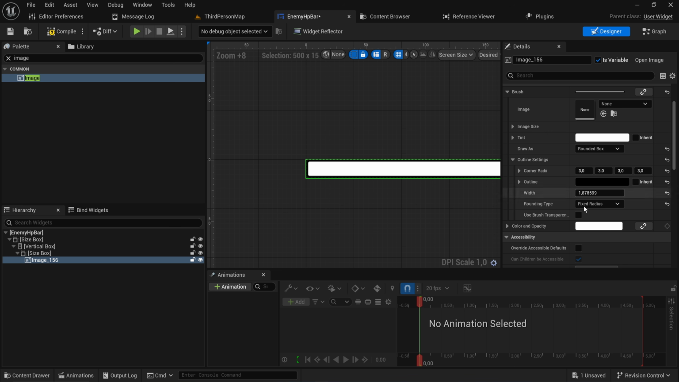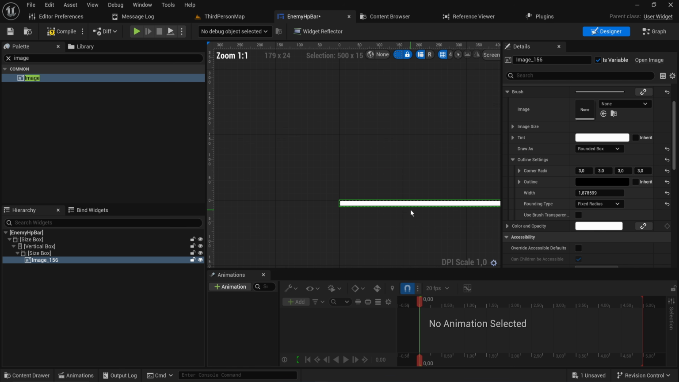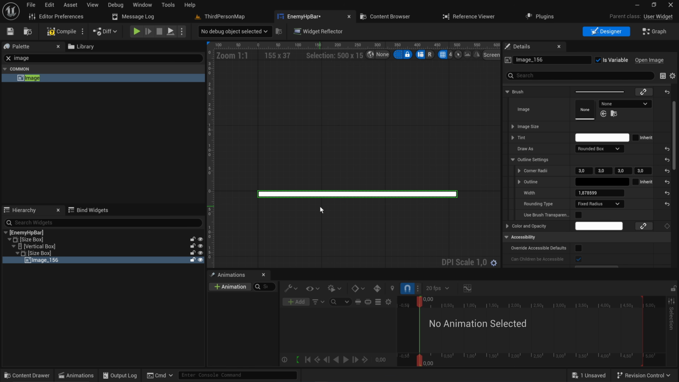Now we're going to keep the tint and the color at white for the time being, because we're going to replace this with a material to create a shader effect.